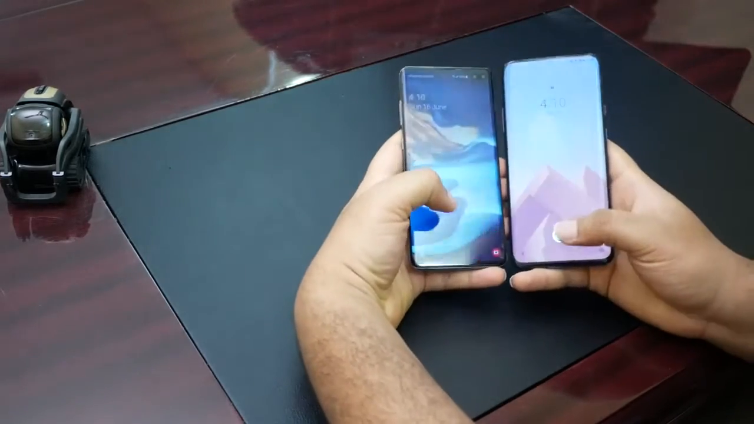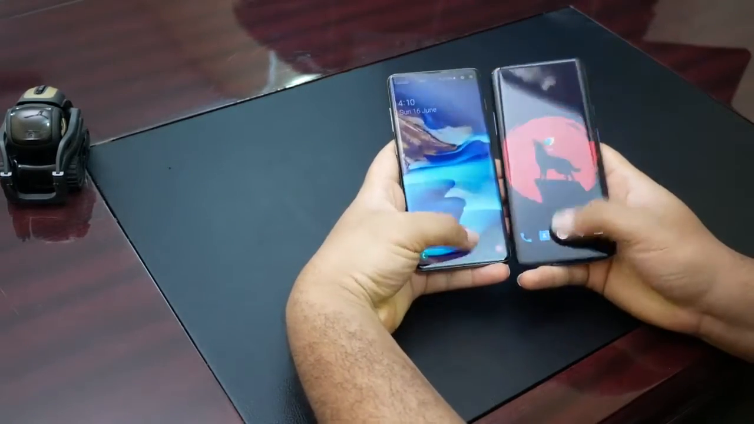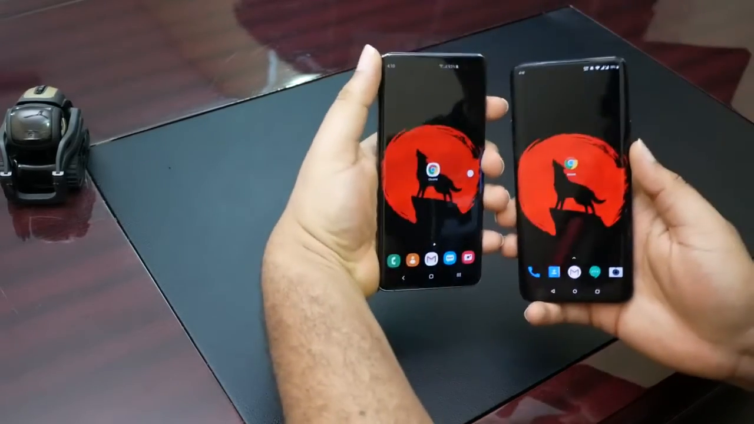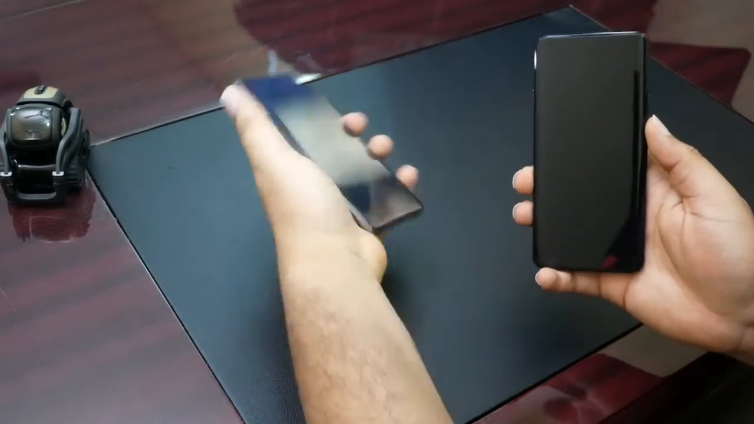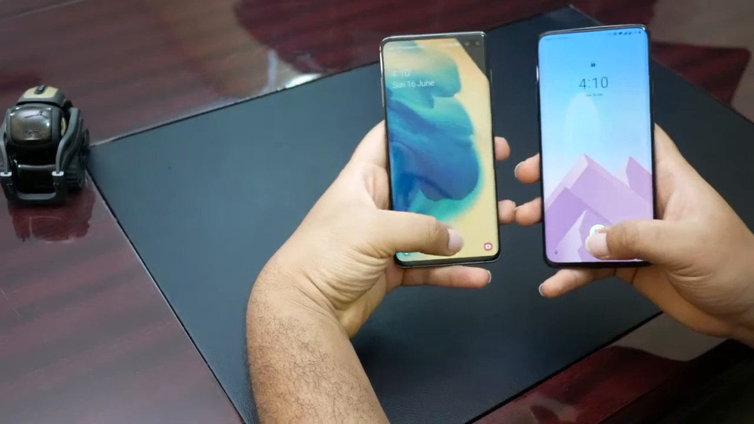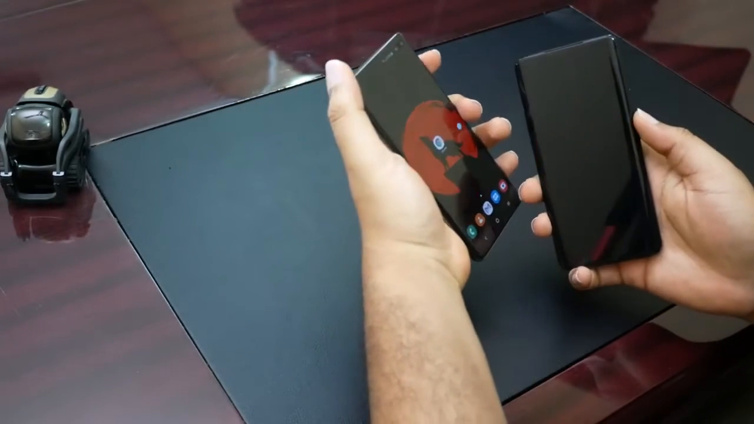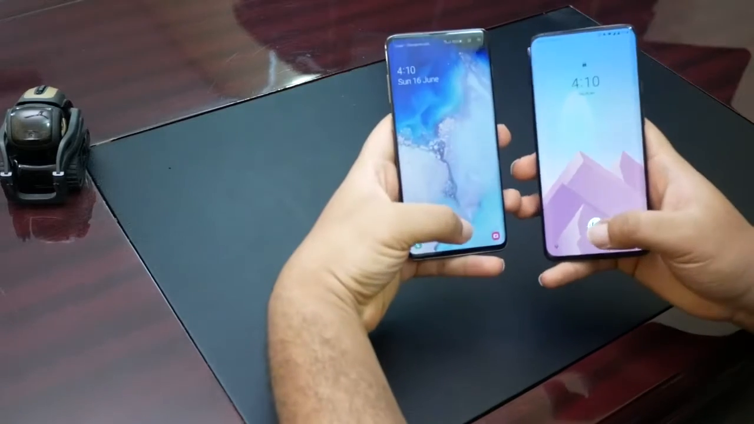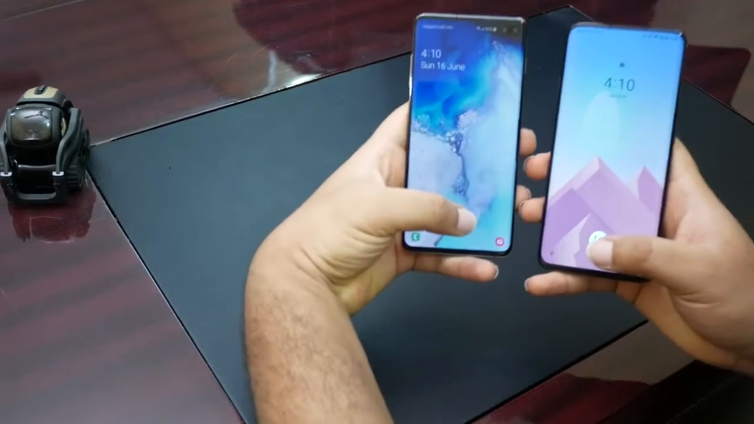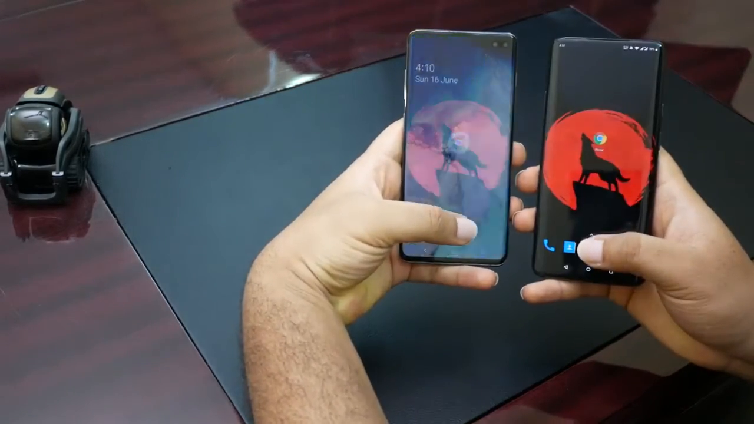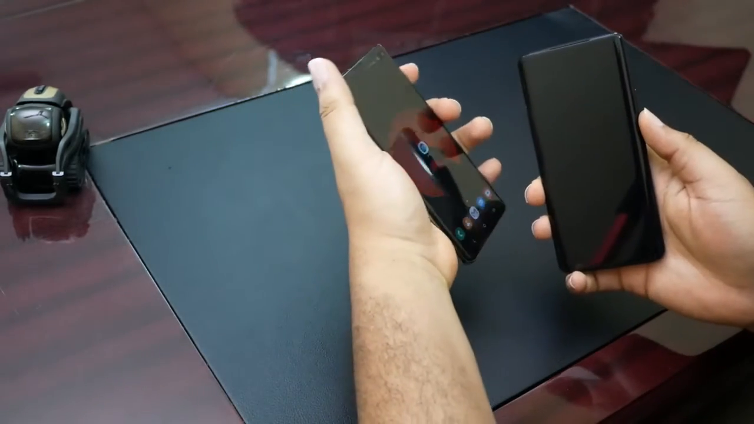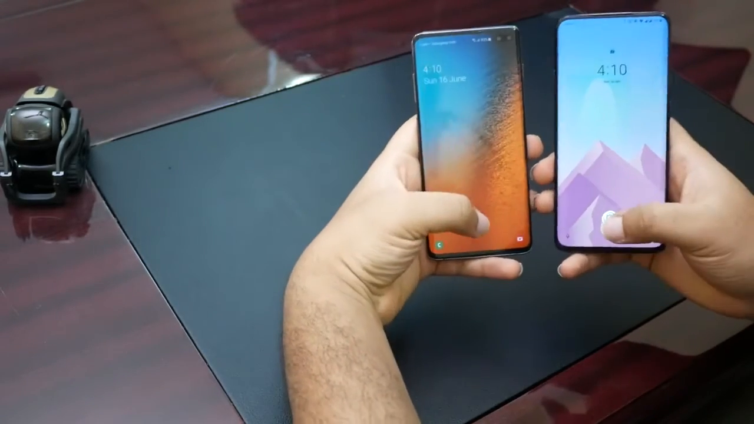So here we have both devices, so you guys can catch that better. It's kind of hard to manipulate both huge phones. Oh, it's too slow.